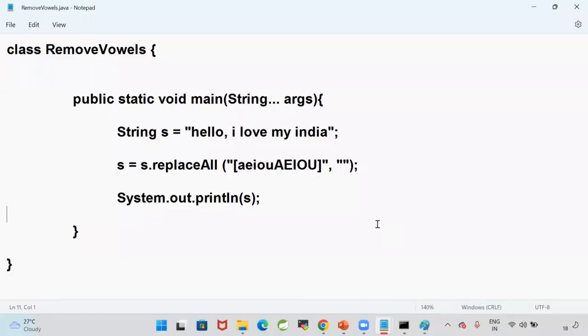String replaceAll, replaceAll ignore case. That is not there. The method is not there.